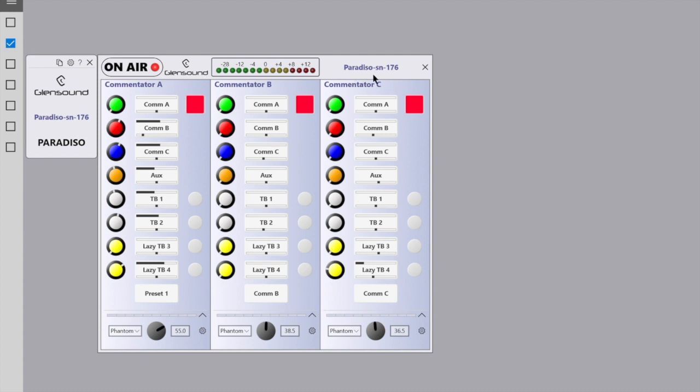Now, there's very useful information over here which tells us we have paradiso number 176 here. Effectively, if this turns red, the same colour as this, that indicates Glencontroller has lost communication with this device, and this is a very important warning sign for you.